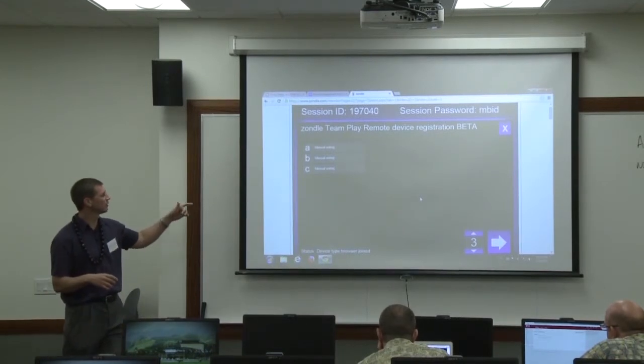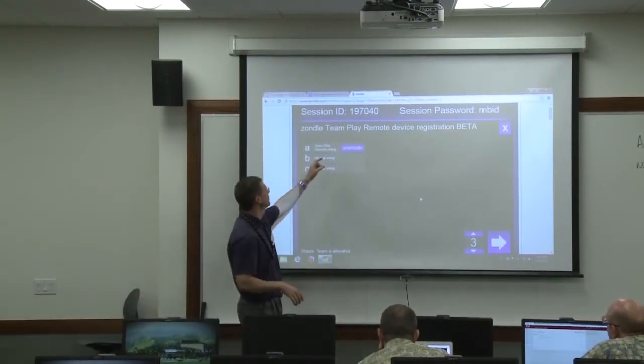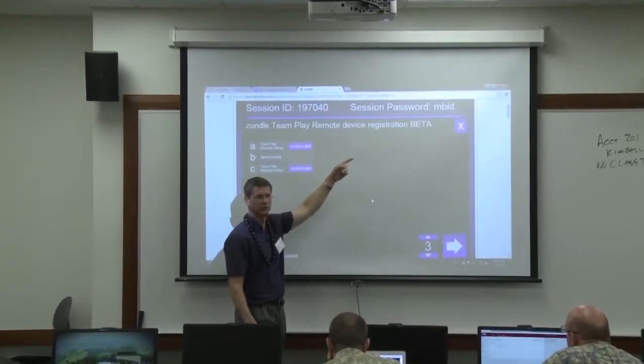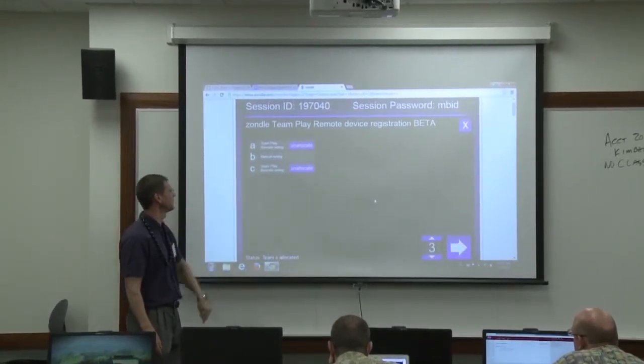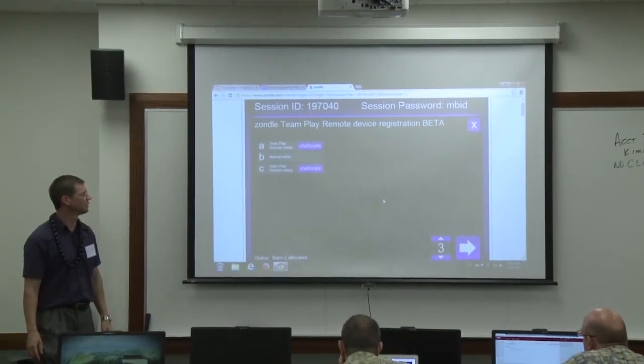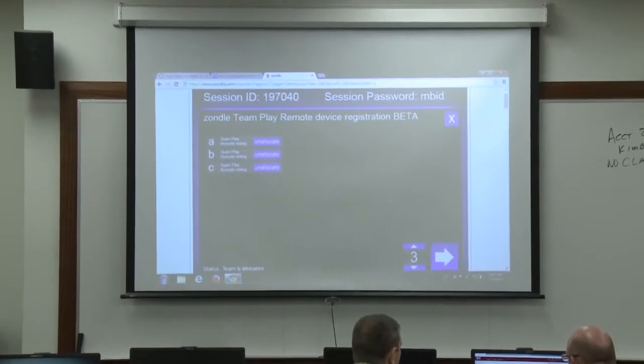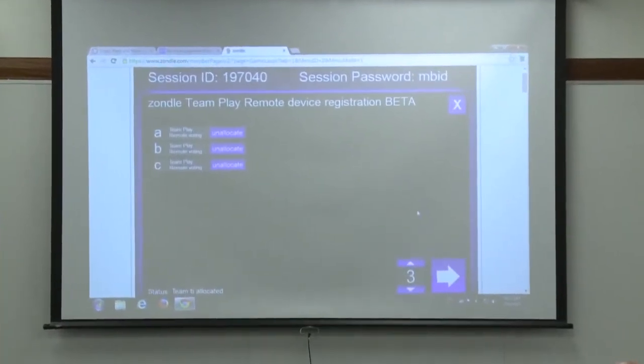So when you get here to the page, once you click on that link, plug in the session ID and the session password. They're already there. Already there? Okay, and then pick a team. Doesn't matter which one you pick? No. You only get one choice. Yeah. Well, it removes the other one. So the first person gets 3 choices.